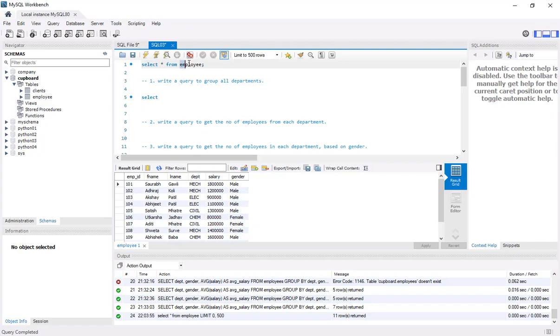It will first see which table we have to take. We have to take this table. Then it will come to the select clause. Select what? Star. Star means select all the columns, right? So I want a query to group all departments, so I will not write star, I just want department. So I will write DEPT, department. Select department from where? From the employee table, right?